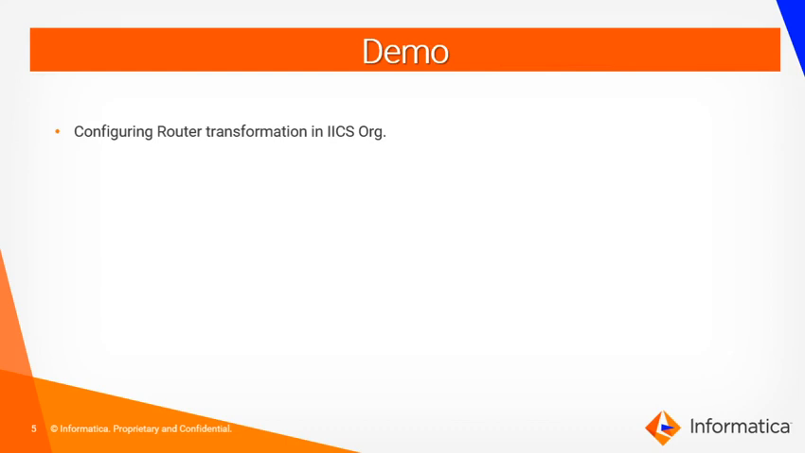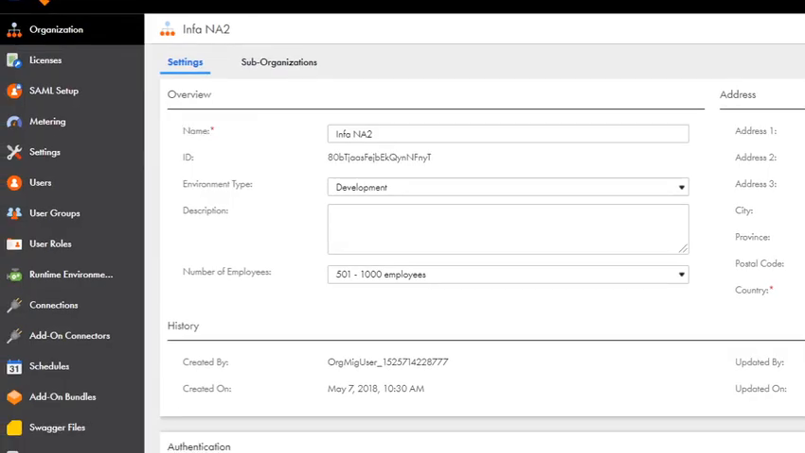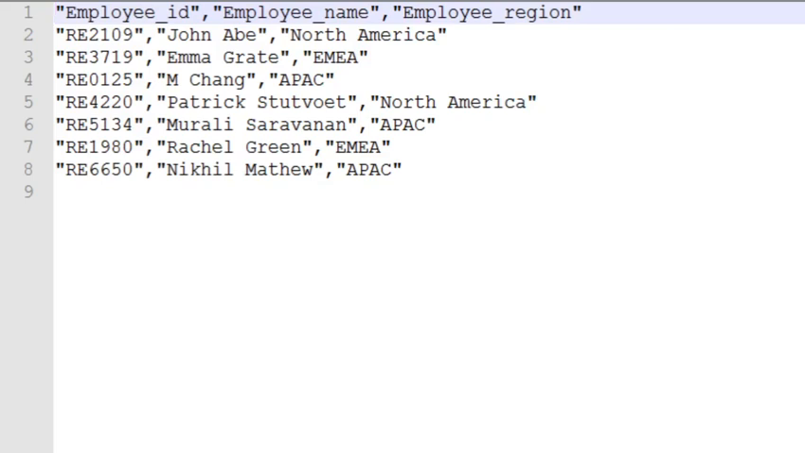Now let us look at a demo of configuring router transformation in an IICS mapping. Before we begin our integration in IICS, let us look at the data that we are going to work with. This is employee data which contains the details of employee ID, employee name, and employee region. The requirement here is to split this data into three different categories based on the region to which each employee belongs.